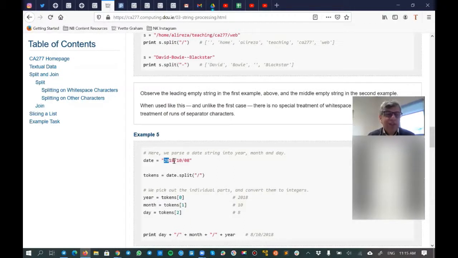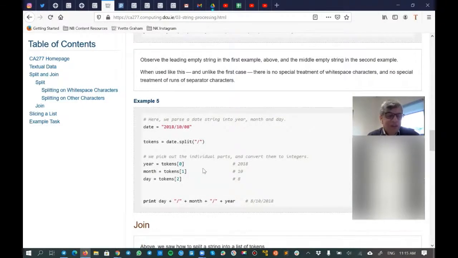So if I split this string using this separator, what would happen? Tokens would be a list of 3 items, and I know the order, so I can say year would be the first one, month the second one, and day the third one. Imagine you have read a long file of lots of dates. You can set a counter, go through each line, separate them, put them into variables, and then finish. That would be a good example of playing with this.